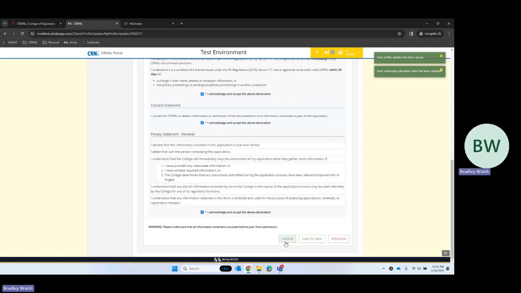If there is any reason that your application needs to be reviewed, college staff must review your application and approve it before your licensure membership renewal becomes effective. Otherwise, if there is no reason for your application to be reviewed, your application will be processed automatically and your license or membership will be processed.